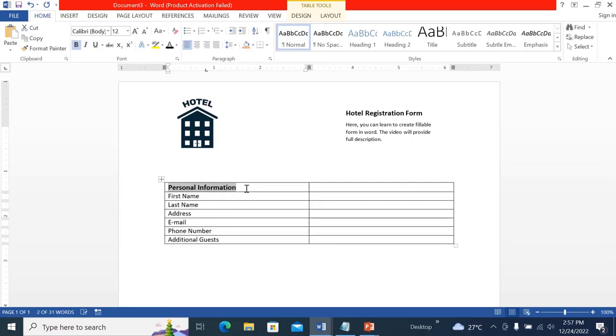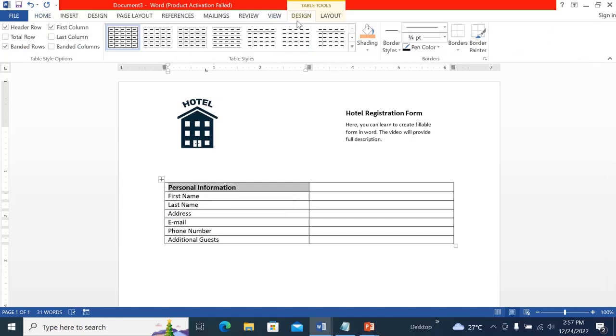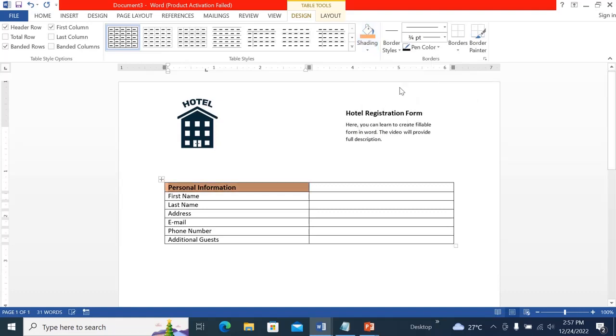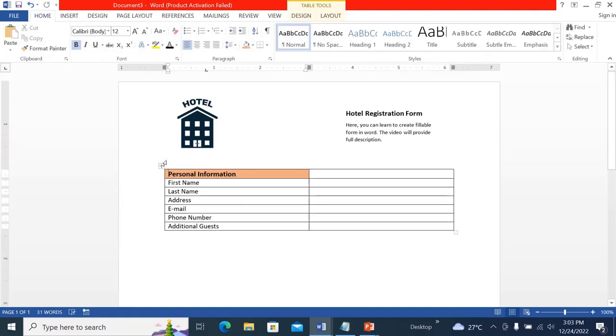So I'm going to leave it at 12, and after that you can select that column and then go to design, and I'm going to add some shading. Click on that. So now let me move this table.